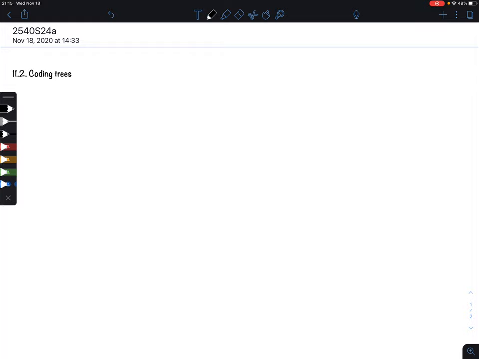In 11.2 we're going to do a second session today, and I'm going to split the session in two parts because it's two different topics. The first one is on coding trees. Encoding here refers to ways of putting information into a shorter form or a particular form. And so, for instance, just a quick review of a way of coding.